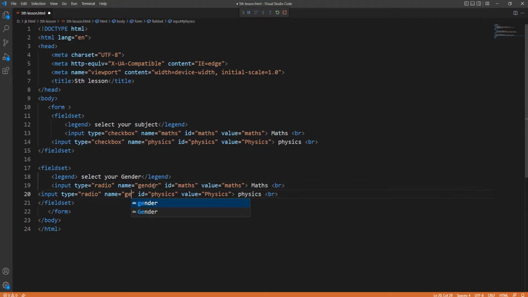Then you can use id, here male id, and for this one female id. The value is m, and I will use here f. Now you can type here male and the last female, or you may add another gender too.